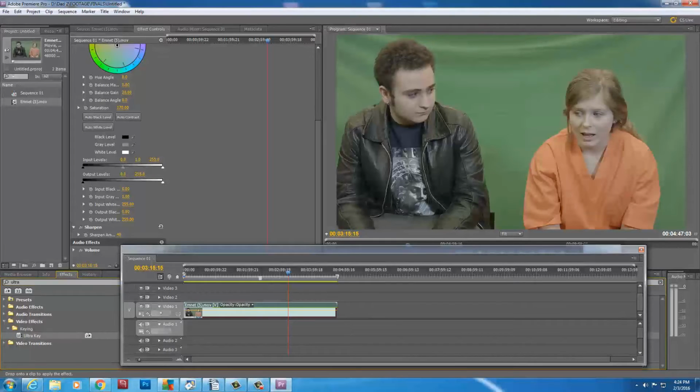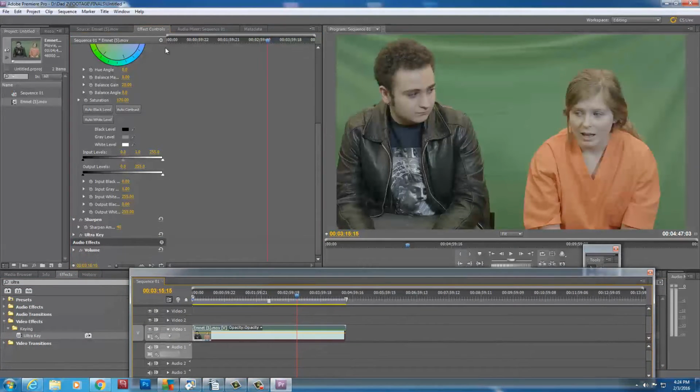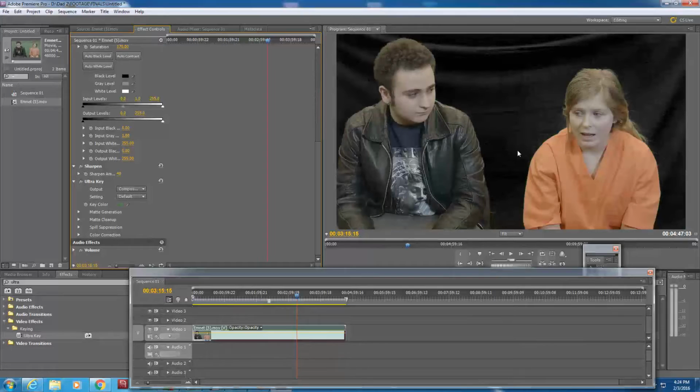So I'm gonna grab the Ultra Key, slap it on there, and it is in our effect controls, right there. All right, so we now are gonna grab the eyedrop tool and we're gonna pick a green. Let's go for a dark green up here. You can choose anywhere on the screen, and this is where I choose. So the black represents transparency, so you can see through it.